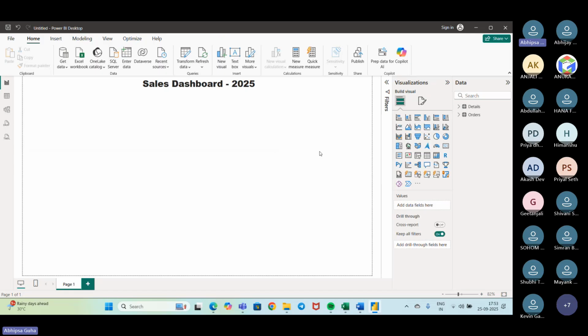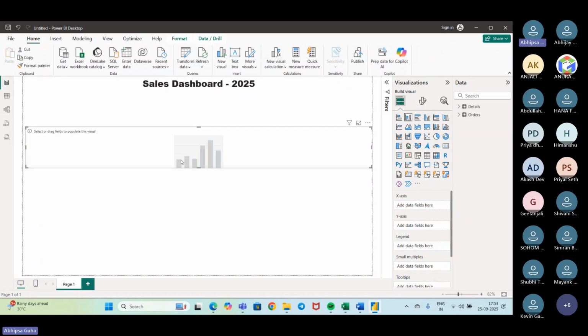Now I want to create the plot. So how will I be creating the plot? Suppose I want to create a stacked bar chart. So I'll just click it up here. So you see that this is the stacked bar chart form that has come up. So I got the option of x axis, y axis, legend, small multiples, all of these options I am getting. So I'll choose from here.